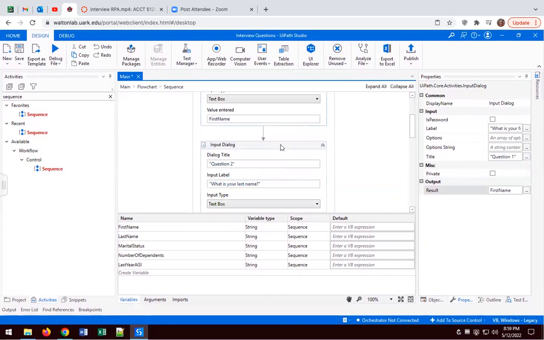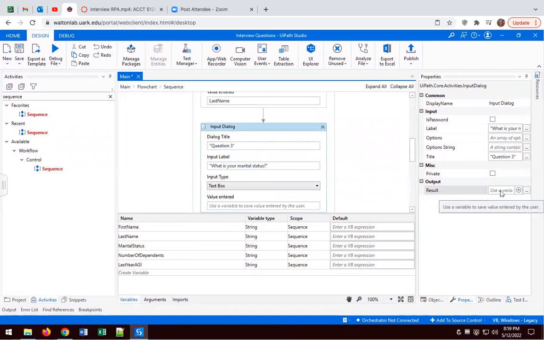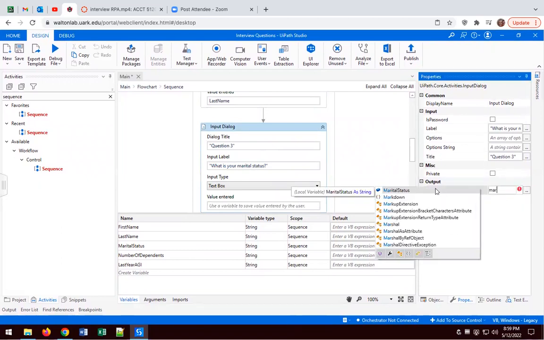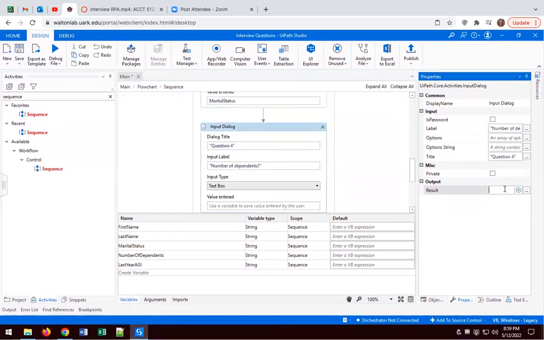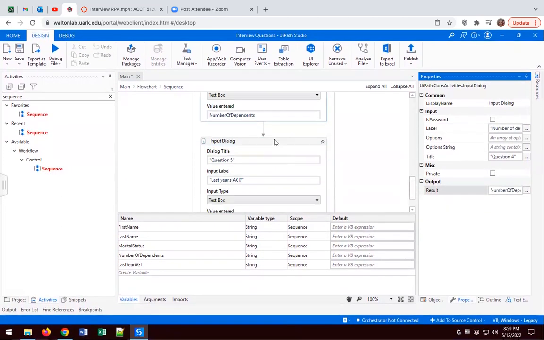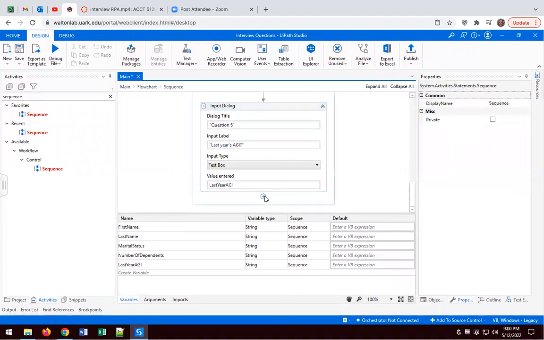First name, last name. Result will be marital status. Number of dependents. And then finally, last year AGI. All right, so now we have all of our variables, all of our outputs, and all of our questions, and they're all connected. So now we can go ahead and create our message box.